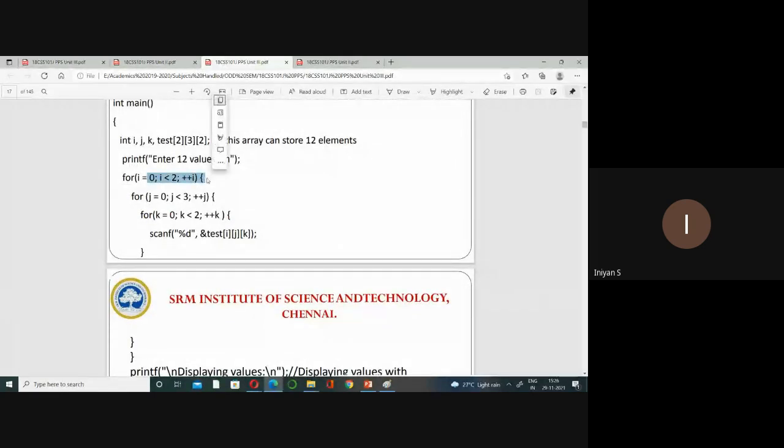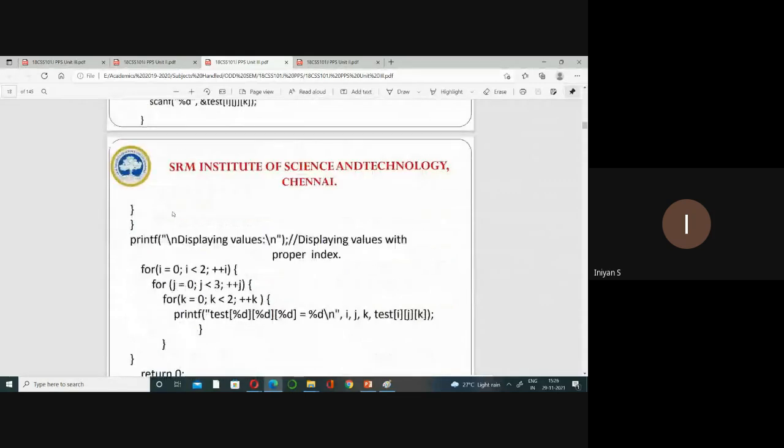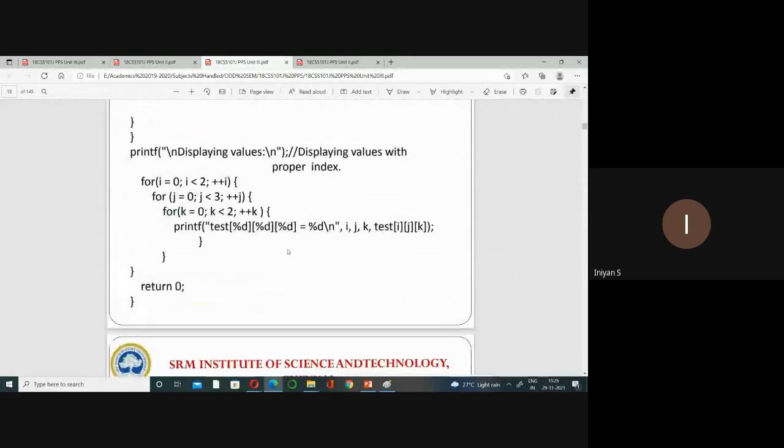Another for loop for row size, the row size of each and every table. Another for loop for column size of each and every table. So a[i][j][k], correct? This is for getting inputs for the multi-dimensional array. This is for printing the outputs of the multi-dimensional array. Got it?